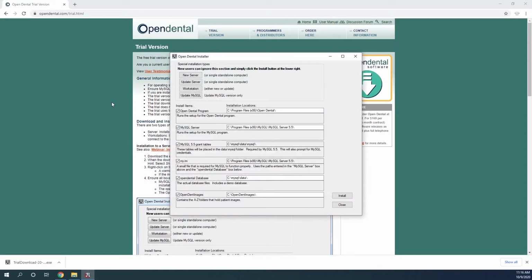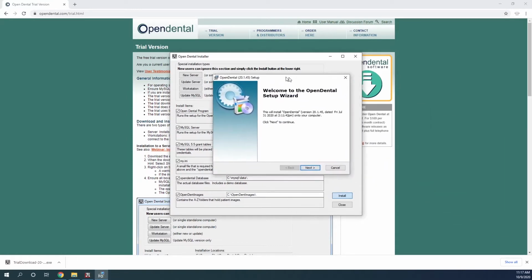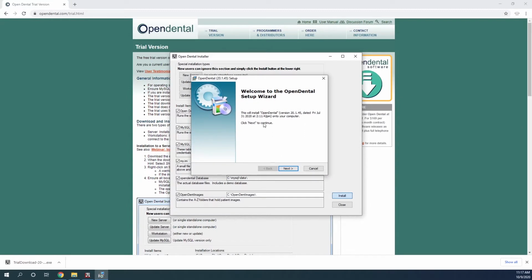Once the extraction is complete, you'll be brought to this window that's called the Opendental Installer. You'll see that all options are checked by default, which is what we want for a server installation. From here, we'll hit Install, and we'll see the setup wizard for Opendental.